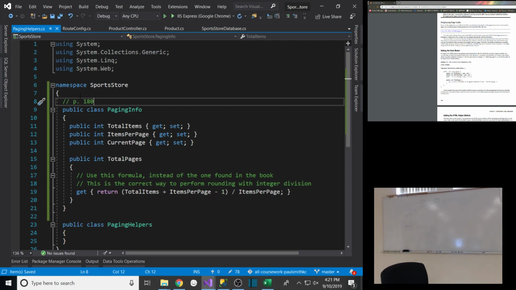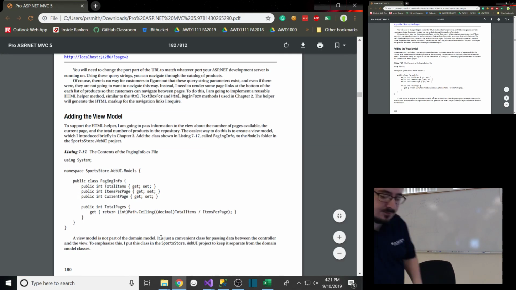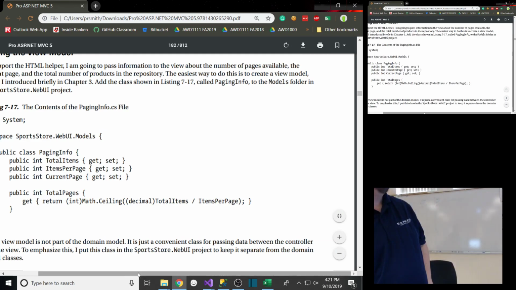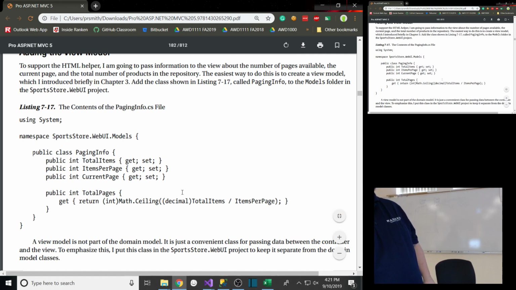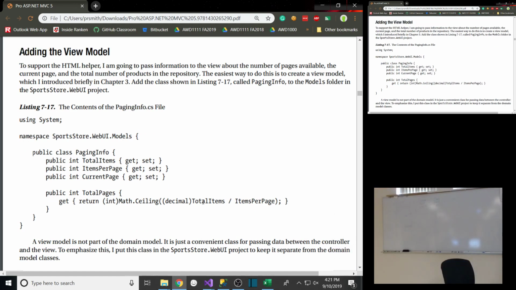So we've got the PagingInfo class that's got this property. If I look at the textbook, page 180, it has this formula here. Let's look at what this formula is doing. The whole point is we want to calculate how many pages there are. It says take the total items, divide that by the items per page, Math.Ceiling.